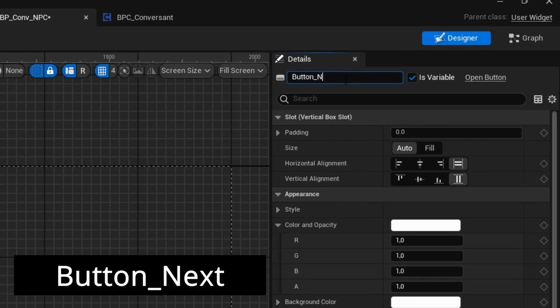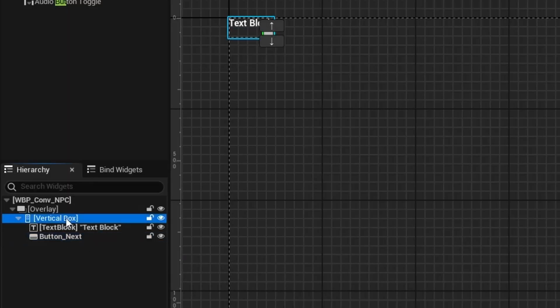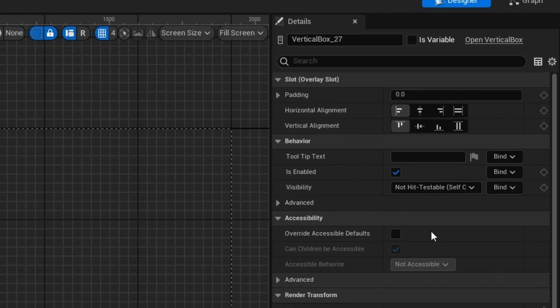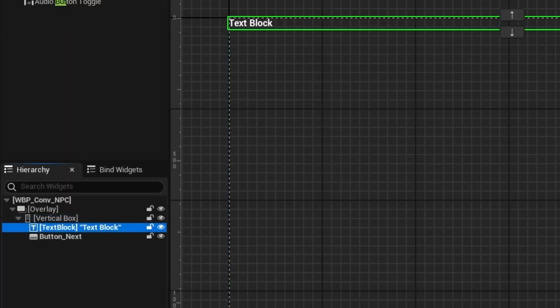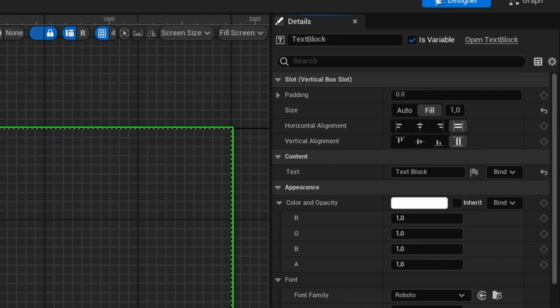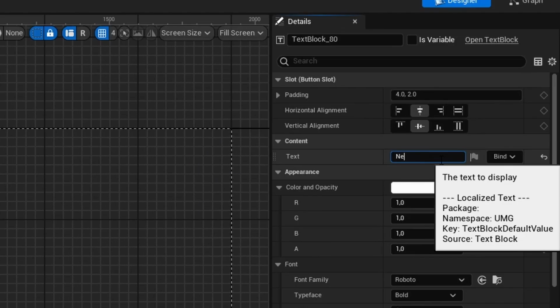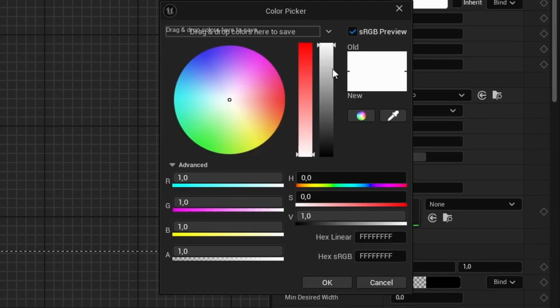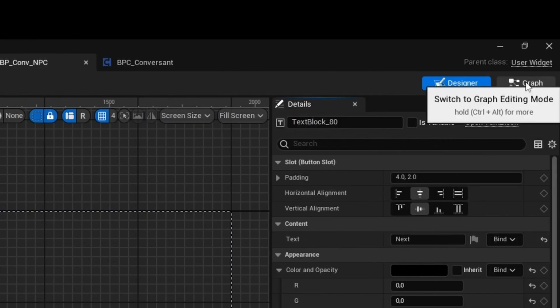Rename it to button_next. Change the horizontal alignment to right. Go back to the vertical box and change both horizontal and vertical alignment to fill. Now select the text block and change the size from auto to fill. Search for another text and drag it under the button. In the text field write next and in the color and opacity change the color to black. Compile and save and go back to the graph.